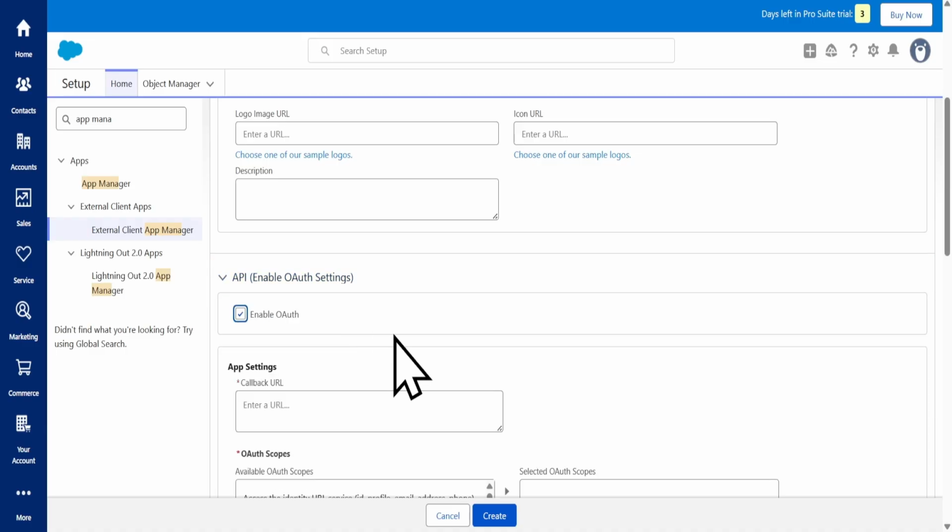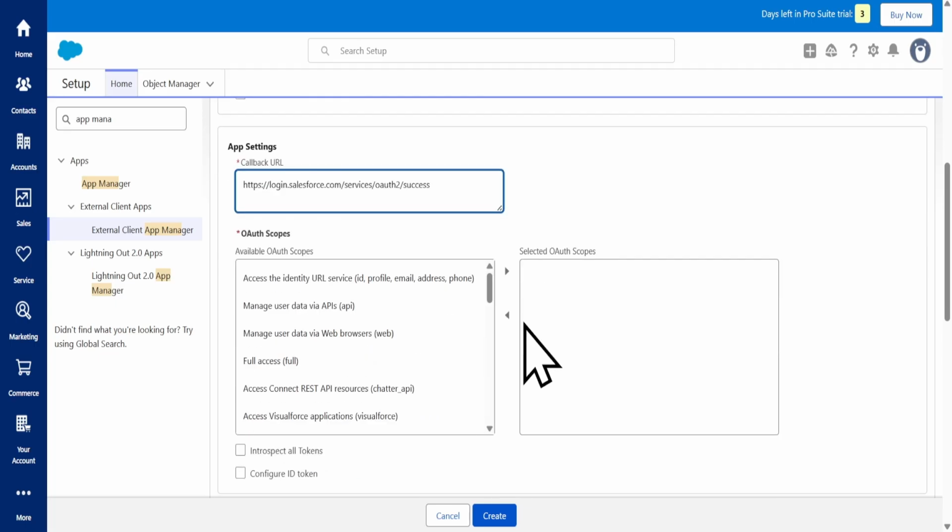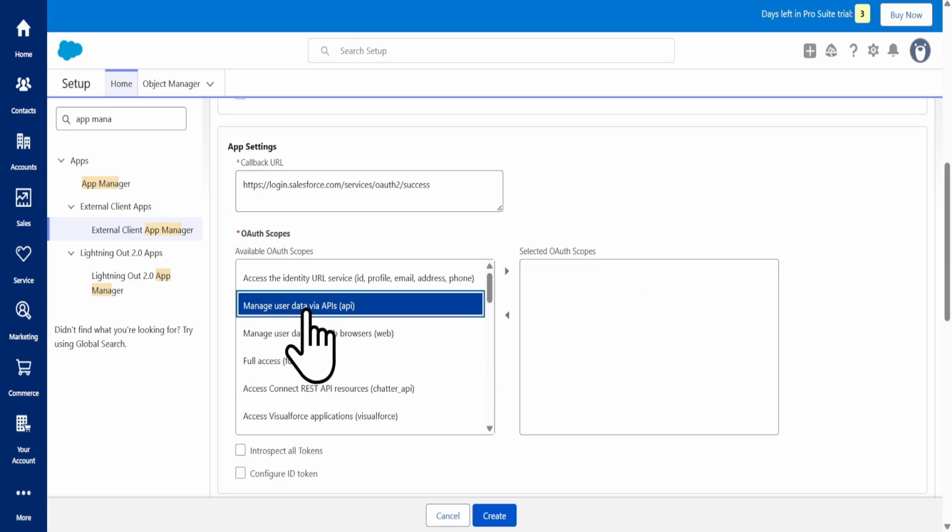OAuth is the industry standard way to grant limited access without sharing user passwords. It protects users and lets you strictly control what the client can do. Enter a callback URL. This is the endpoint in your application where Salesforce will send users after they approve access, along with an authorization code or token. Use a valid, secure HTTPS URL and make sure it matches exactly what your app expects.